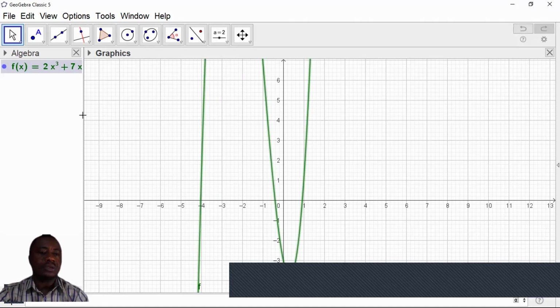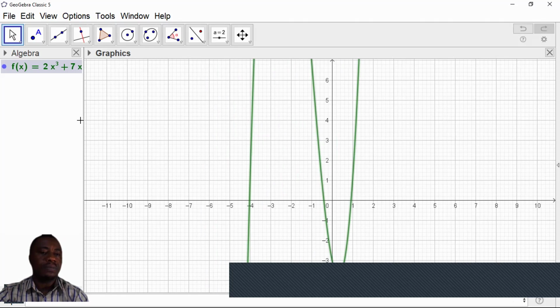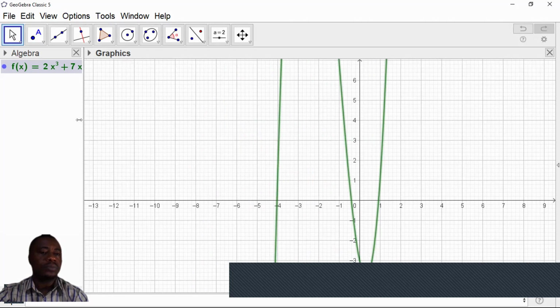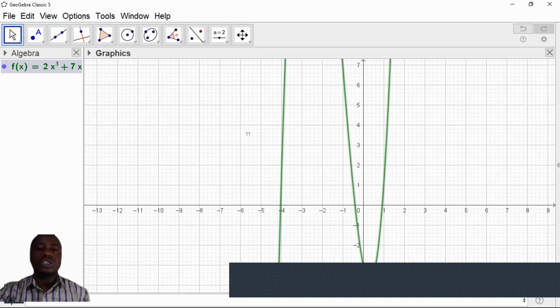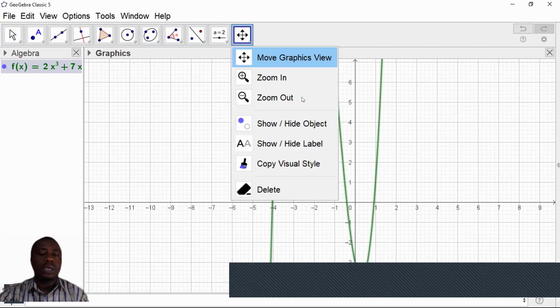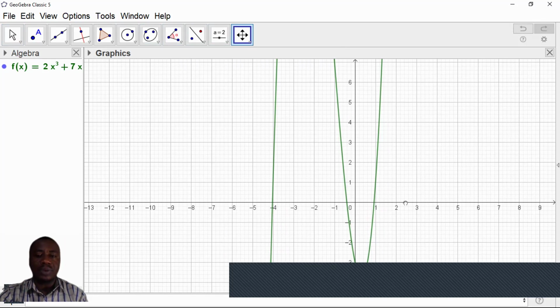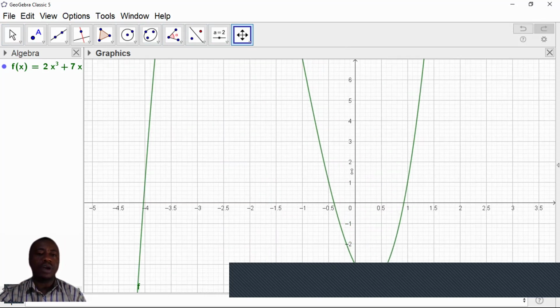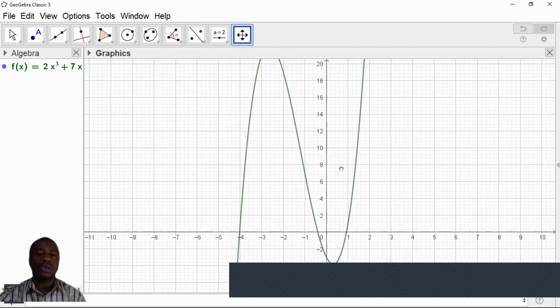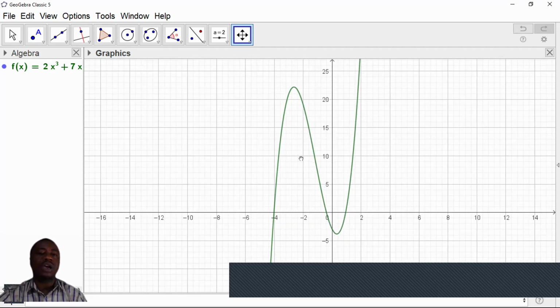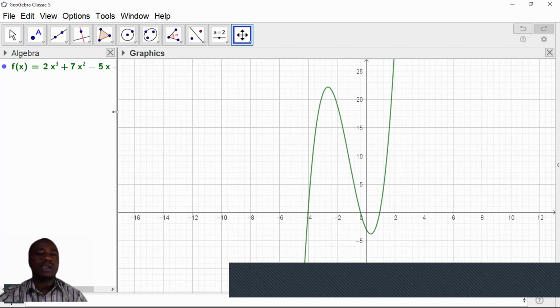So I have this function, a cubic function here. I would like to zoom a little bit so that I can see the cubic function. Okay, so that's a cubic function that you are seeing. Now I want to find the definite integral.